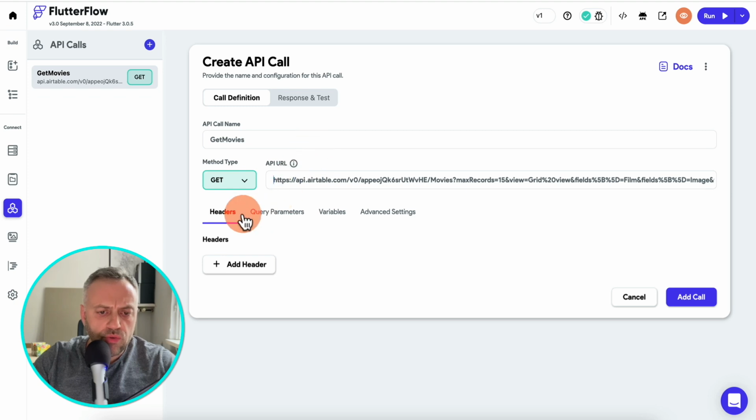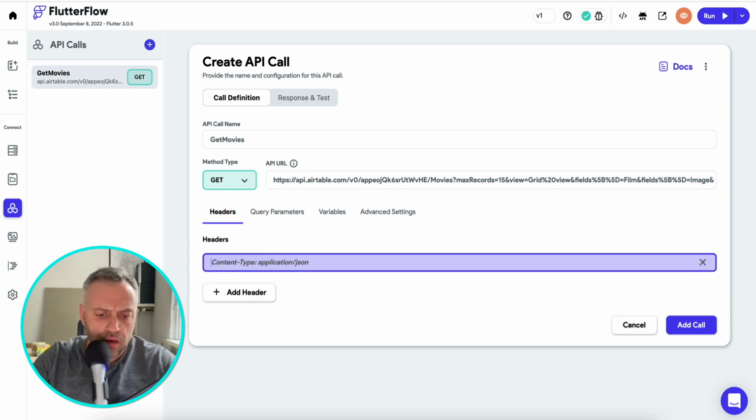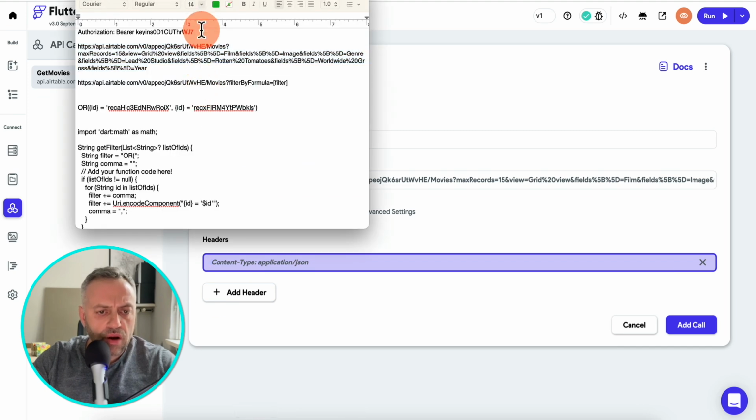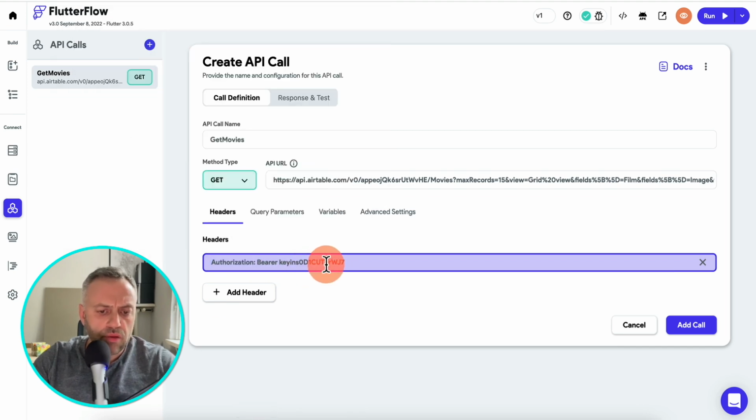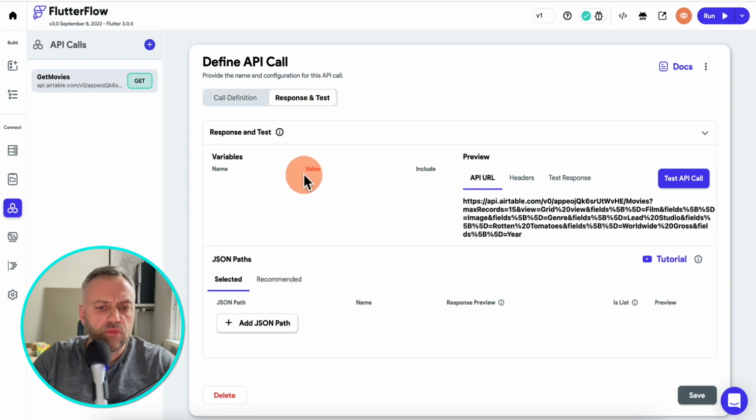And we also need a header, which is our authentication header. So we're going to add a header, and I already have this header right here. And this is the header we're going to be passing with the API. This key is going to be different for each one of us, okay? So you can't use this key right here, okay? So I'm going to say add call, and we have it saved here. Let's go ahead and do a response and test.